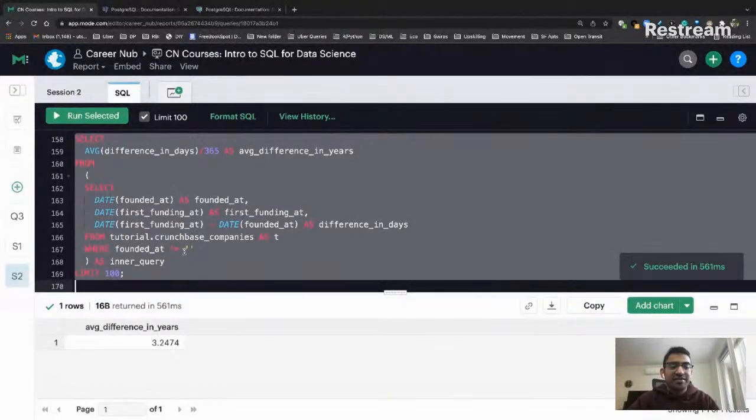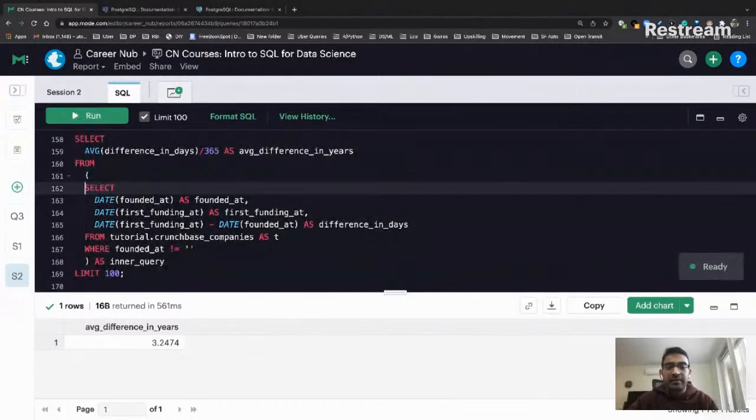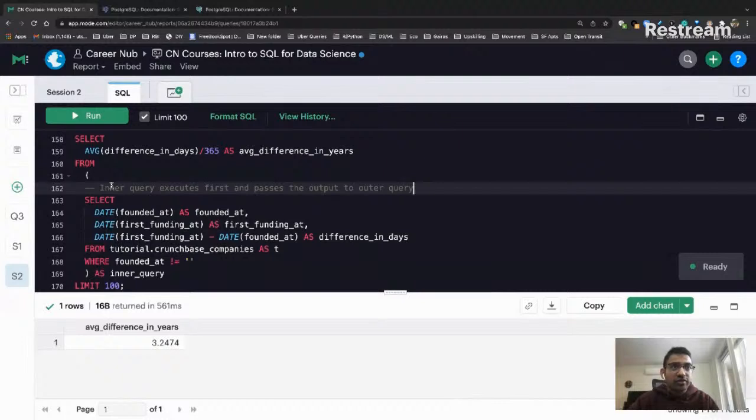And you'll see that the average difference is 3.25 in years. So the inner query executes first. I'll just mention this here. The inner query executes first, passes the output to the outer query, right?